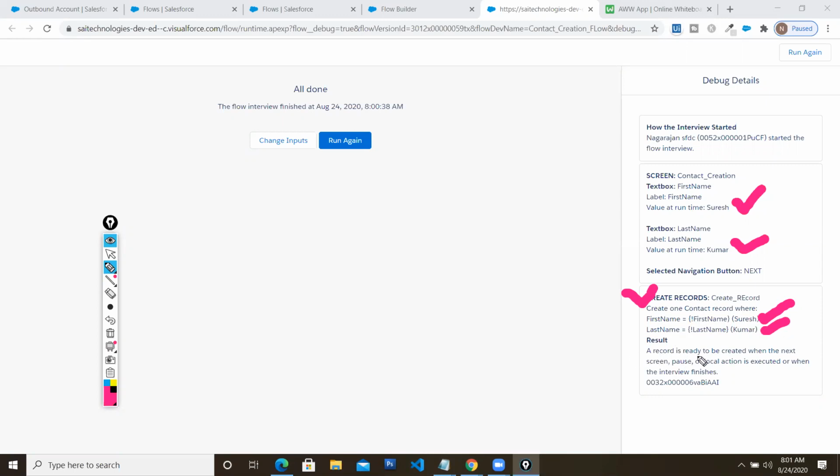A record is ready to be created. See there, the record is ready to be created. That's what the screen says. If that is the case, my functionality is going to work fine. In that case, it's time for me to test my functionality by activating it. Okay, I'm pretty much clear that it will work fine.